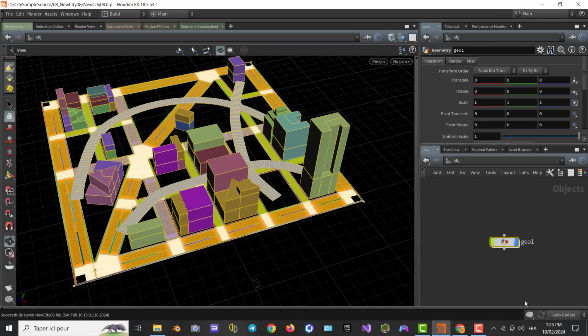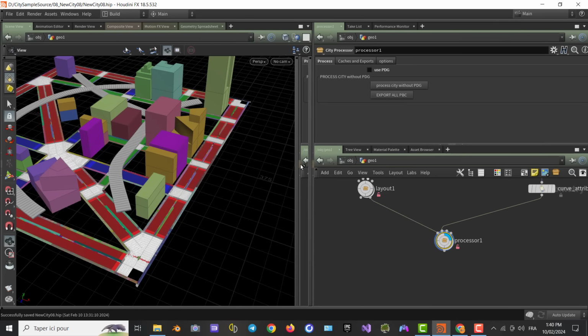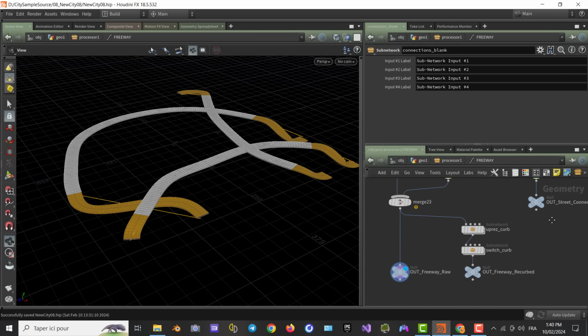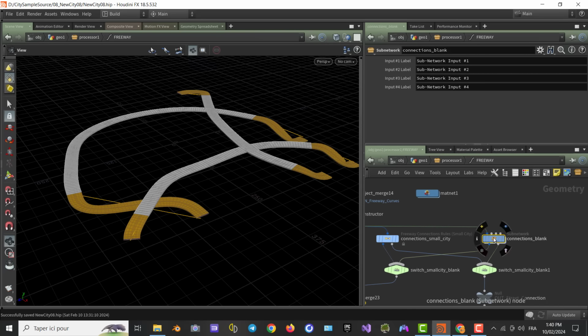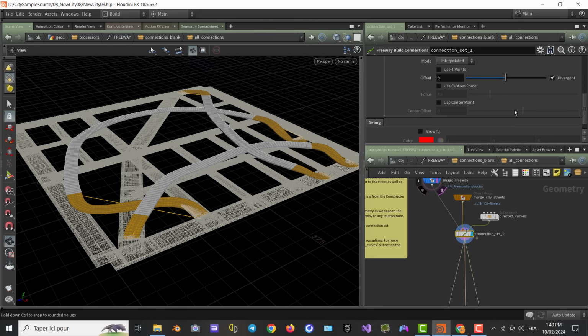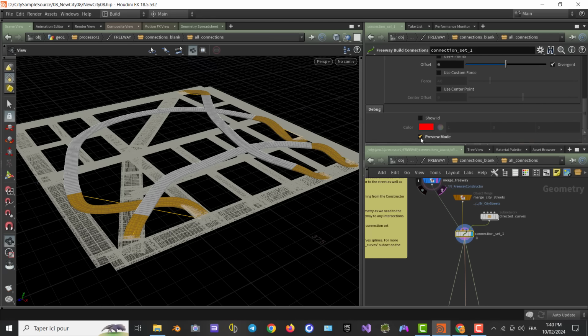If you go back and you don't find the connection you made, this is probably because you missed an important step that I will explain. So let's go back to where we were: city processor node, then freeway node, connection blank, all connections. Make sure you have the connection set 1 node selected, and the final step will be to uncheck the preview mode. This is very important. The result is that the newly added connections will now be part of the freeway. If you don't do so, they will not be part of the freeway.